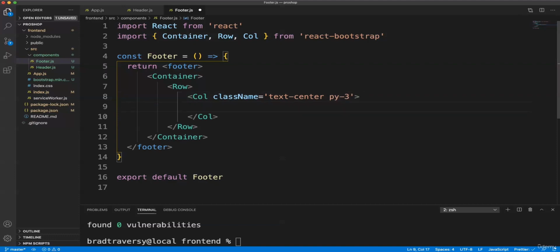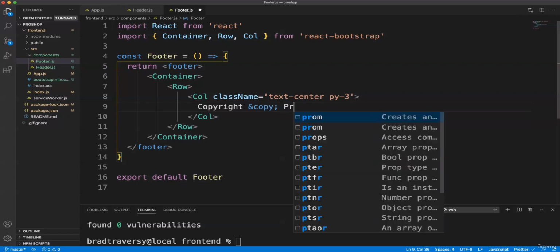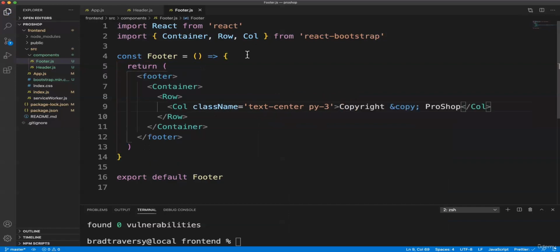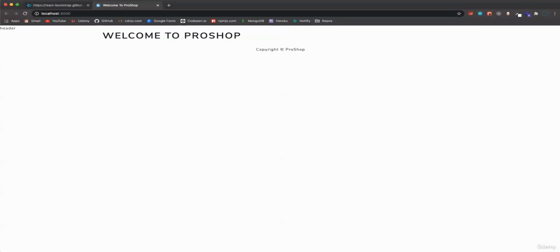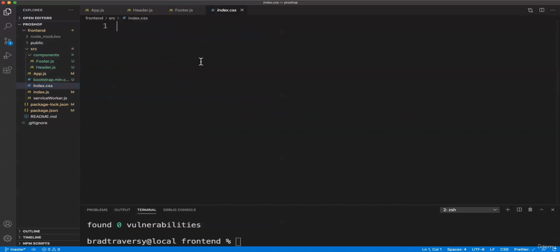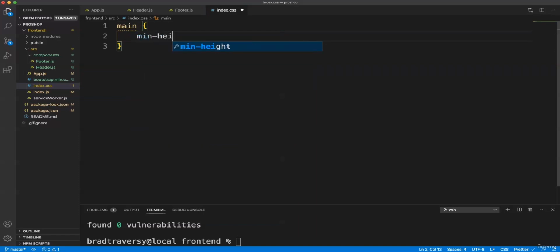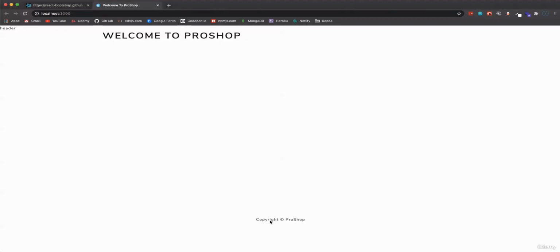Okay, and then in here, let's just say, you can put whatever you want. I'm just going to say copyright &copy;, which is the HTML entity for the copyright sign, and then Pro Shop. So I'll save that. So now that's centered. Now I do want to push that down. So what I'll do is go into my index CSS, because that's where we want to put any custom styles. And I want to say for the main tag, let's give it a min-height, and let's do 80, not 80 rem, let's do 80vh, 80 viewport heights. And that'll push it down.